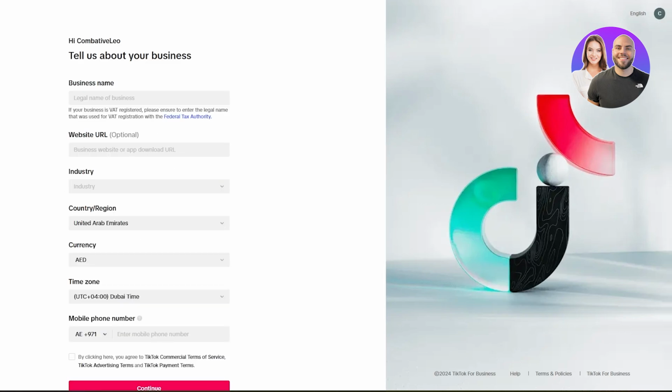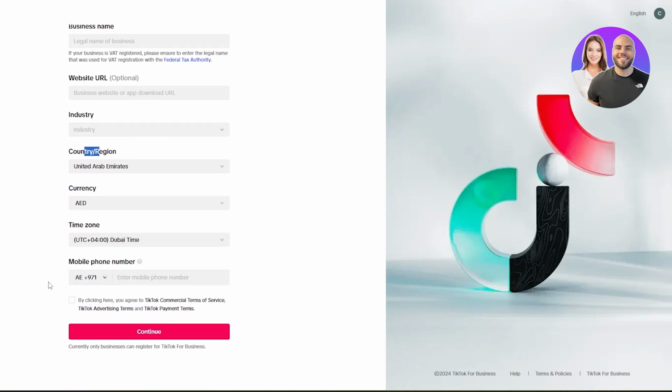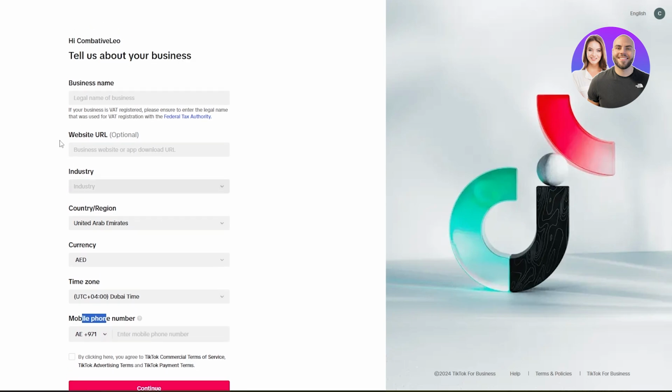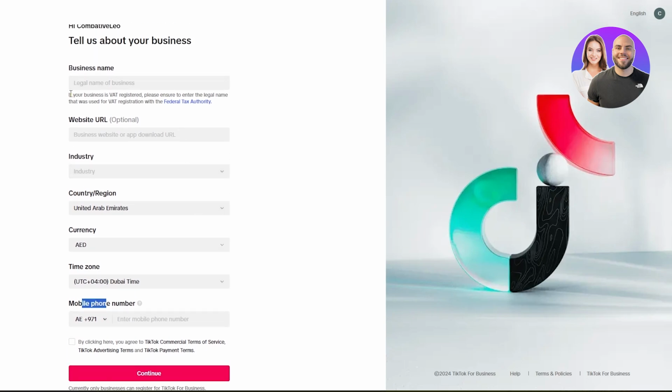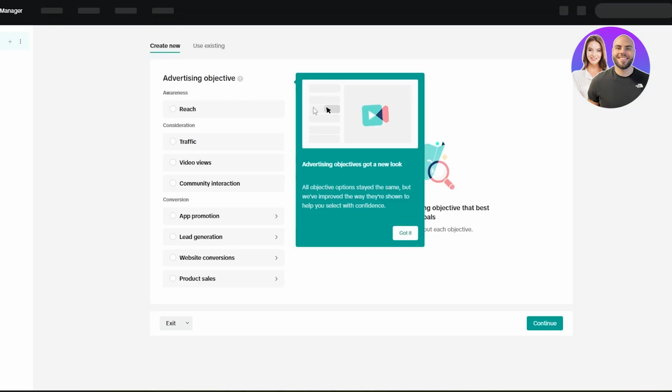And then you have to set up your account. So basically, tell us about your business, add in your business name, your website URL, which is optional. If you want, you can add that, the industry, the country and region, the currency, the time zone, and your mobile phone number. Then just simply click on continue. So I'm going to go ahead and fill out all of this. If your business is VAT registered, please ensure to enter the legal name that was used for the VAT registration. So make sure you use that. Check out this document as well if you want. So I'm going to fill out this form and catch you guys in a sec. And then there you go.